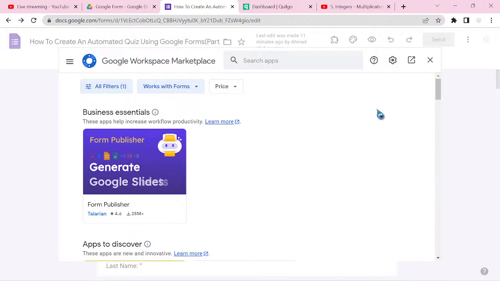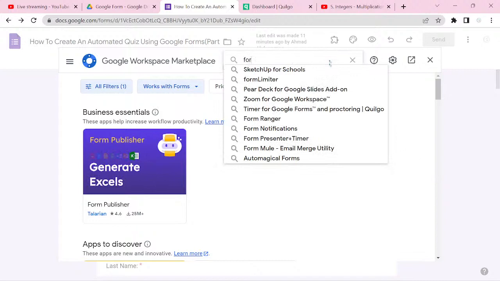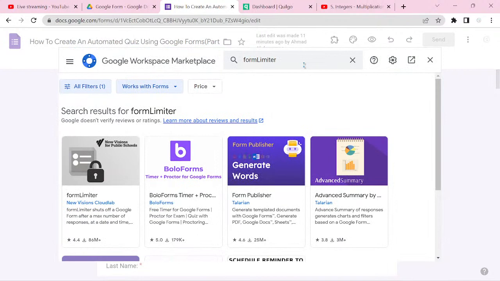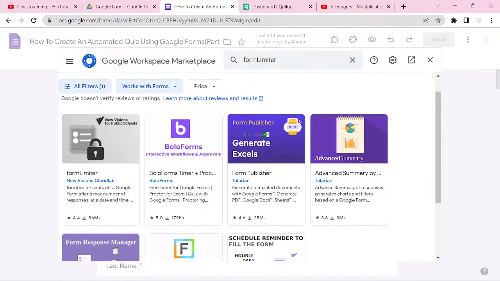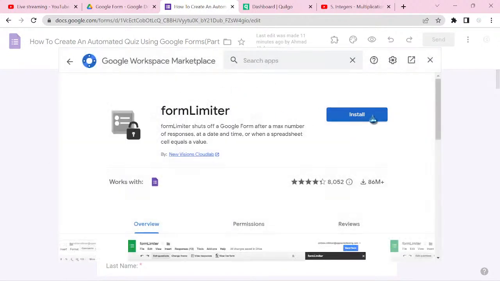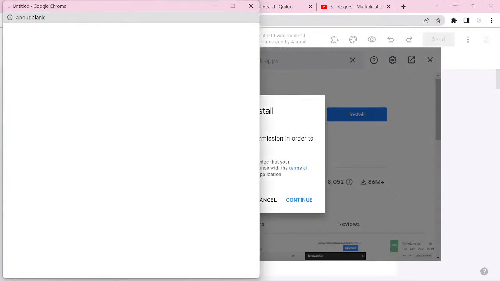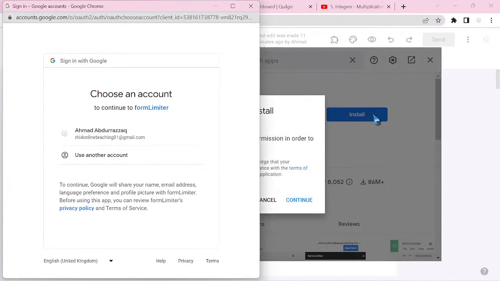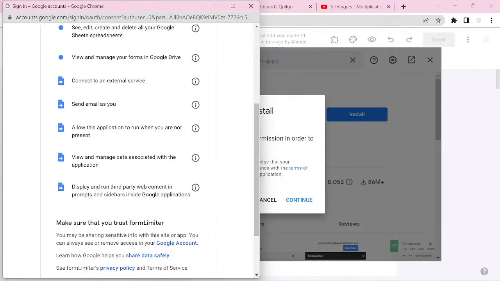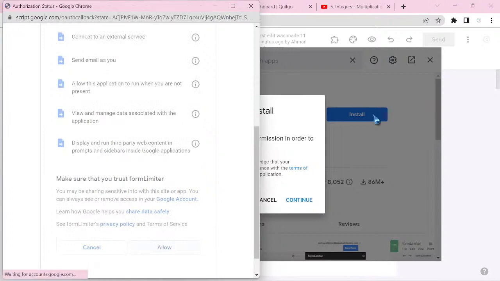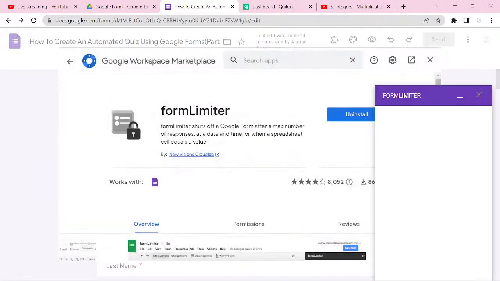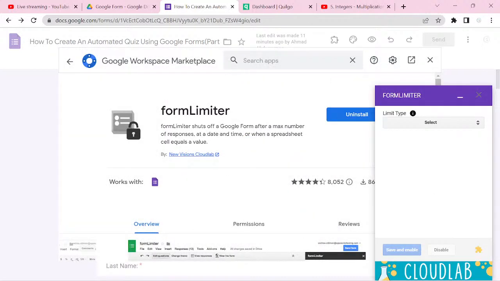If you need to take a specific number, use Form Limiter. You select this one here, then install. If you have a specific number of respondents you want, you can use this. Let's say you only need 100. Once it reaches 100, by default it will stop taking responses. Done, so Form Limiter has been added.